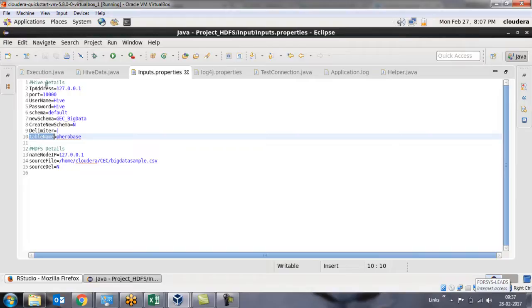You know the Hive details. To get a Hive connection, you need the IP address, port number, username, and password as they are. Schema is nothing but the database name. By default Hive contains the default database, and if you want a new database rather than the default, you can create a table in it, load the data, and run some queries. So this will be helpful. And you choose create new schema, yes or no. If it is no, by default the default schema will be used.